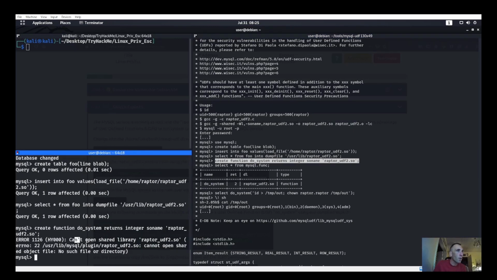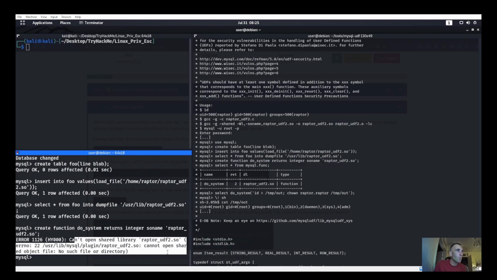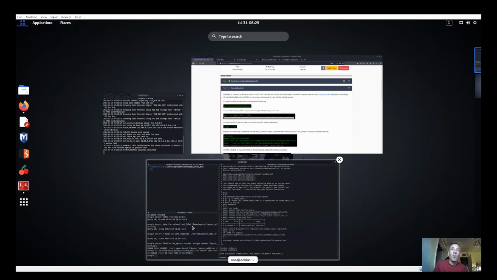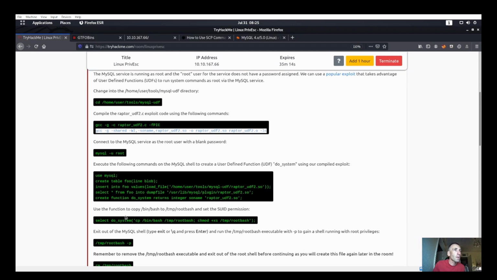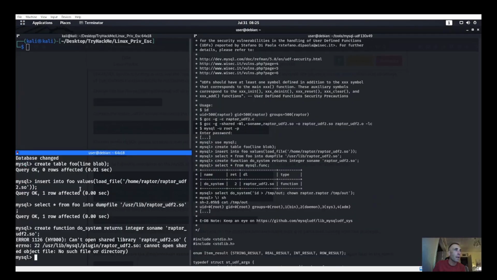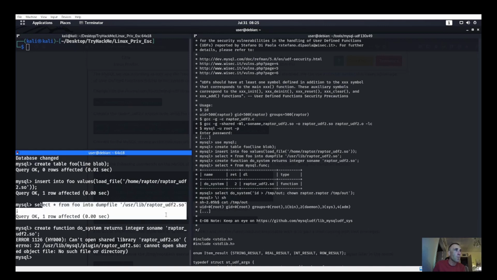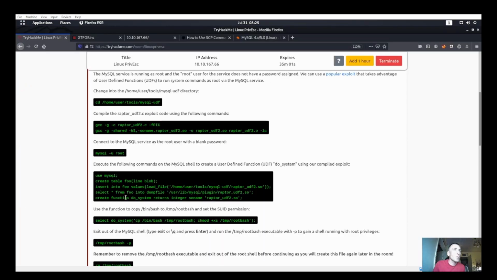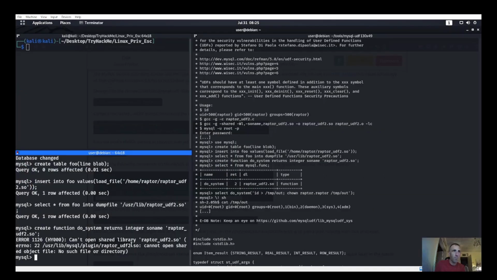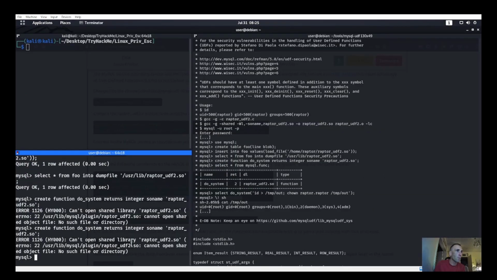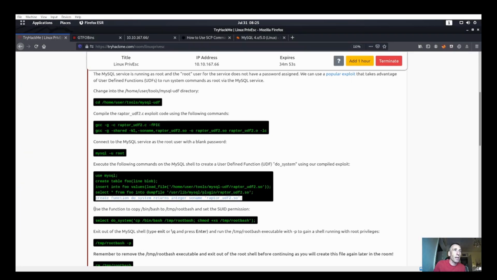Oh, we have an error. Can't open shared library, cannot open shared object file, no such file or directory. Do I have to make that directory? Looks like I might have to make that directory. So insert into, select star from dumpfile. We already did that, right? Select star from dumpfile, yep. And then I create function, right there. This one right here kind of messed it up now, didn't it? It says that I cannot do that.